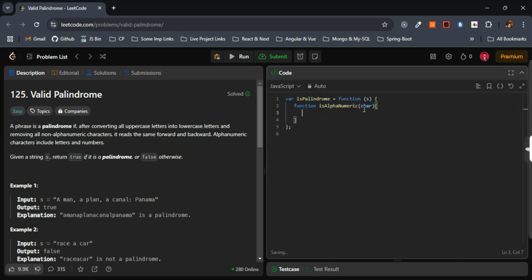So first what we'll do, we'll get the ASCII value of the character. How can we do that? I'll make use of the variable name code. Let me give here char dot charCodeAt, to get the ASCII value of the character at 0. So let's return this one quickly.